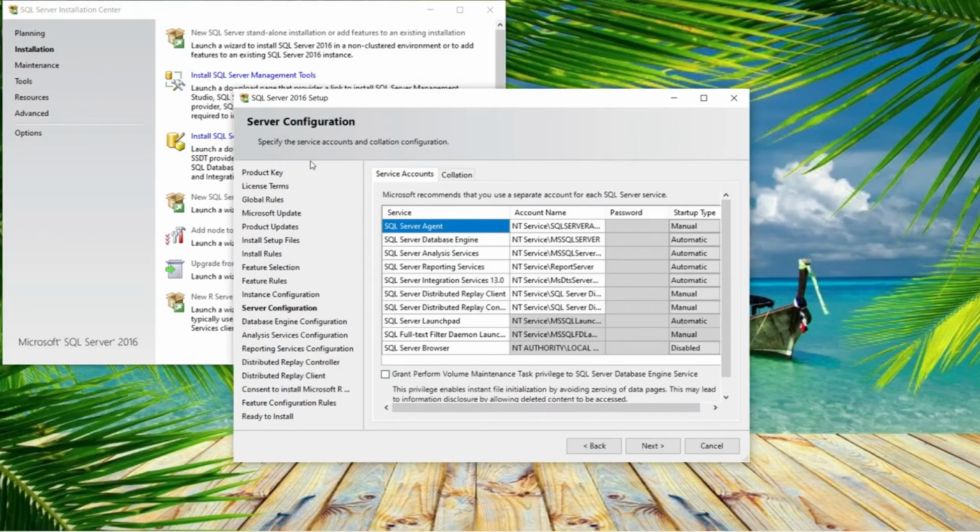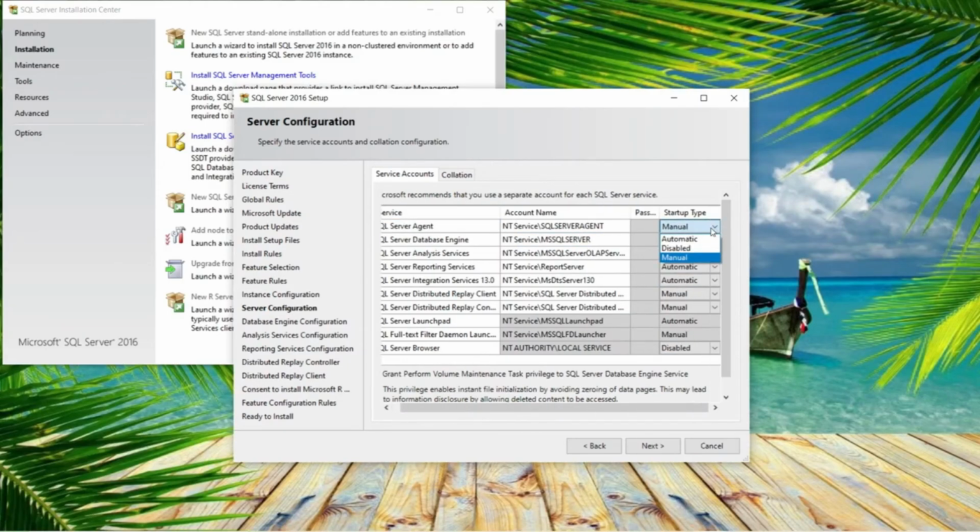Server configuration. This is the consolidated list of services which are being installed on our machine. We can change the account name from which we want to run that service or just keep it as it is. We can also change the startup type from manual to automatic or disable the service from here itself. We will keep this also as it is and click on Next.